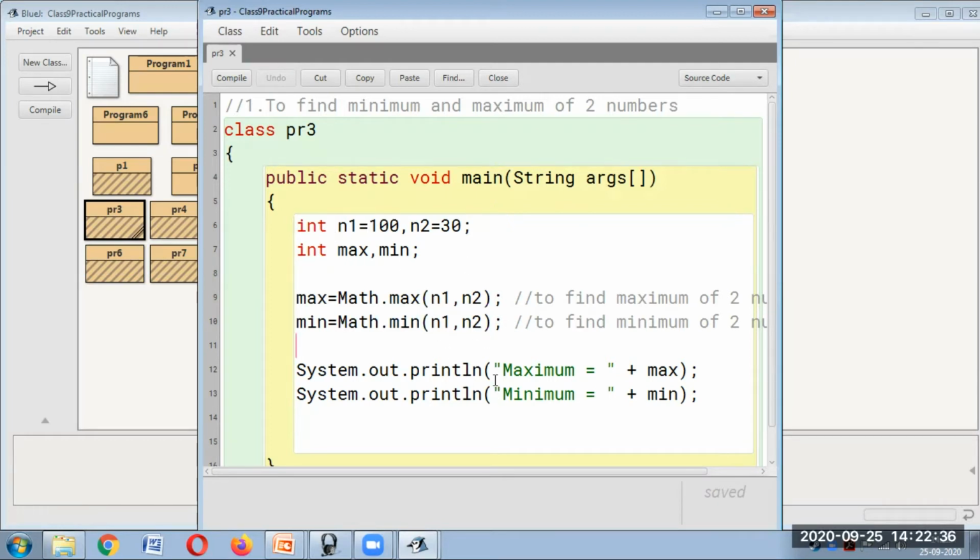Now we'll get the output over here. Simply, we'll display the maximum and minimum. So it's quite simple. You simply have to use Math.max for finding the maximum number and Math.min to find the minimum of the two numbers. Let us run this and see the output. For the first one, the maximum we should get is 100. The second one we should get is 30.